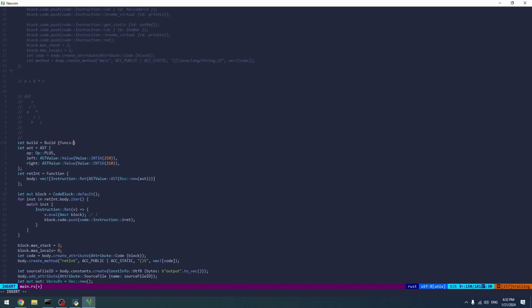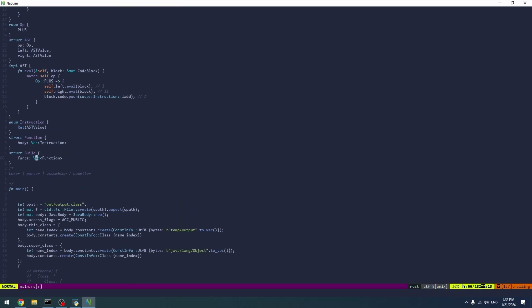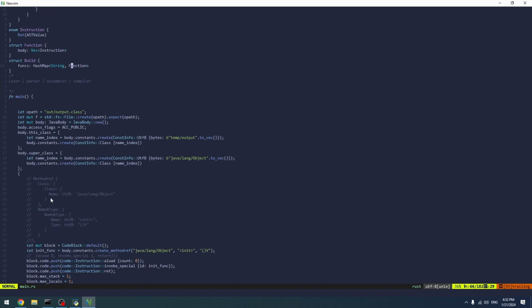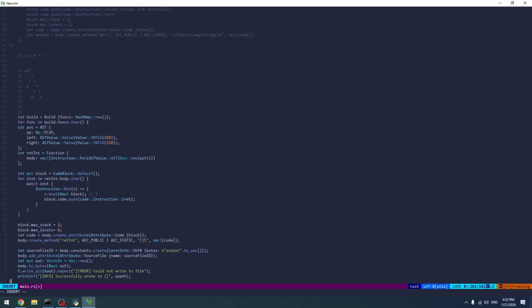with functions equal to a new vector, and maybe not even a vector, because let's actually do a hash map. Usually you would use a hash map, and that's what we're going to end up doing: taking a string, so we have a hash map of the name of the function to the function itself. So then we can just do something like build, which is a new hash map, and then just do for function in build funcs later. Great. We can do this.